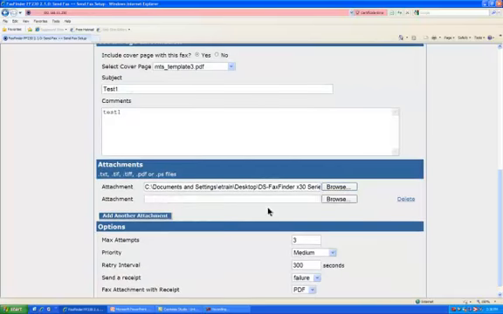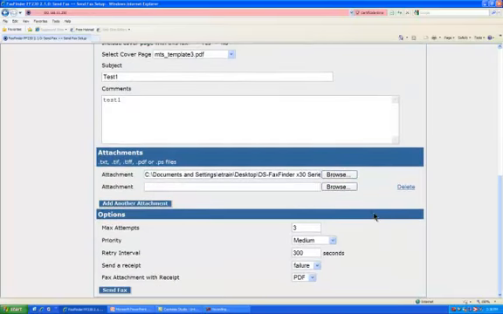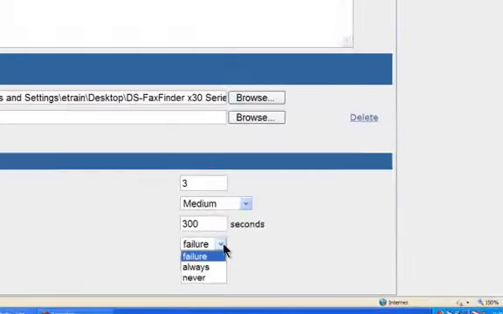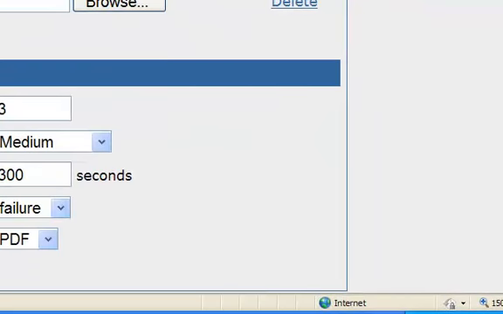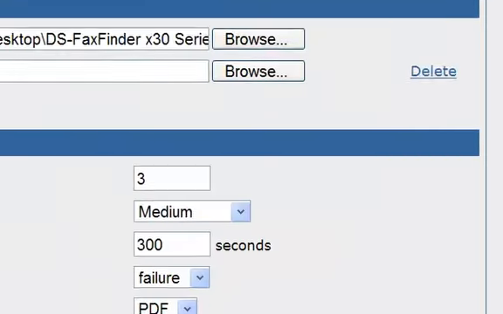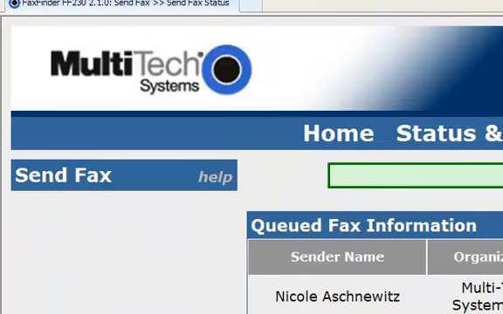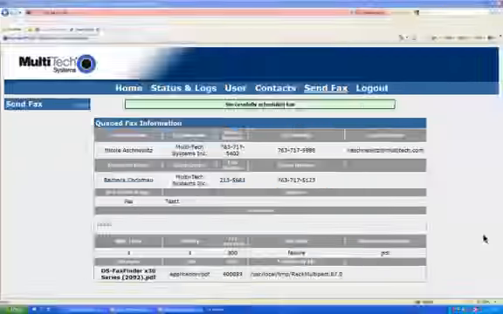I can add another attachment if I want to as well. And then I have the option to say if I want to send a receipt always, never, or only on failed faxes. And then if I want an attachment on that receipt as a PDF, a TIFF, or no attachment at all. And then I would just click send fax. And what it's going to do is send it over to the fax server to go out.